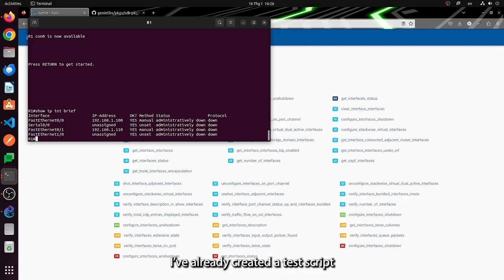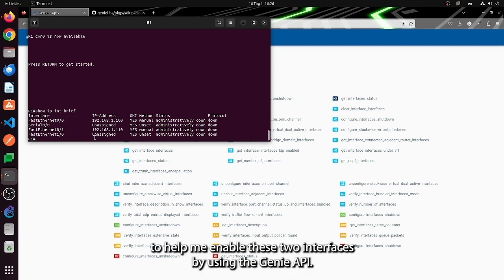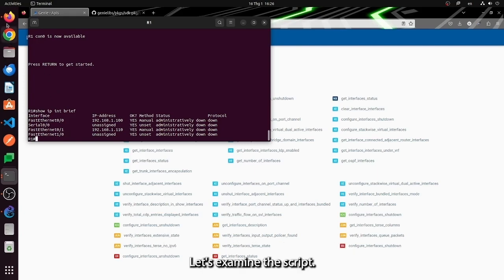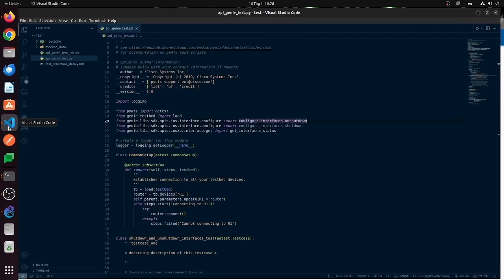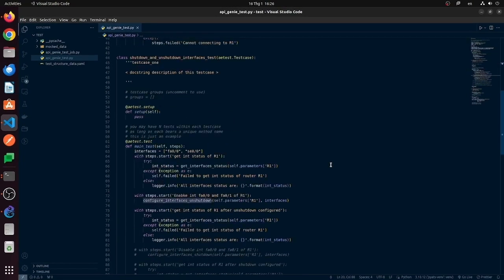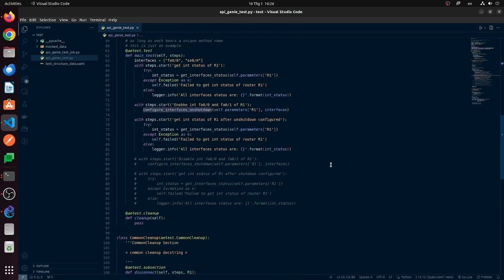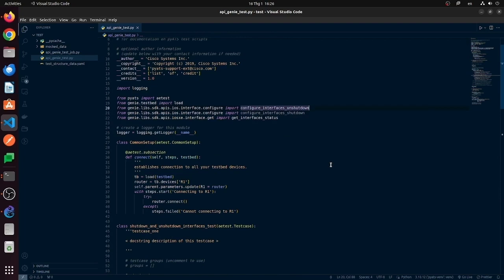I have already created a script to help me enable these two interfaces by using the Genie API. Let's examine the script. First, I am going to show you the way to invoke the Genie API. Now you need to decide which API you want to use in your code.